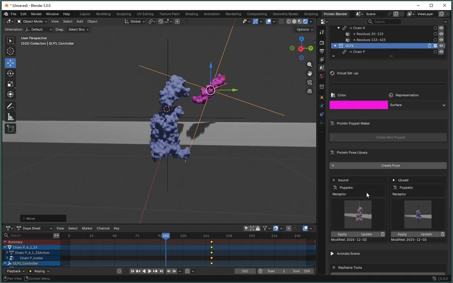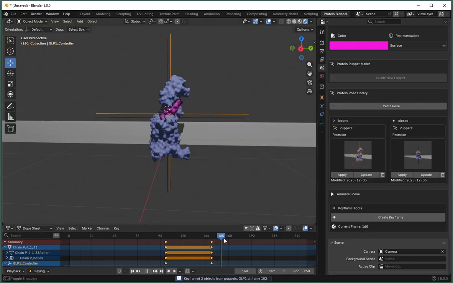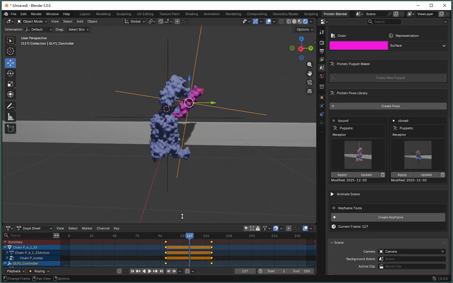Maybe even move it a little closer. And I'm going to create this keyframe. And this time I really only changed GLP-1. So I'm just going to select that. Select OK. And now you can see we have this animation. It's sliding in. This is kind of intersecting in a not very nice way here.